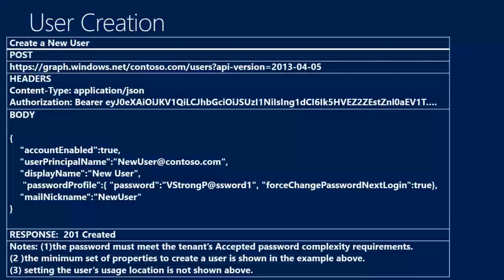So, user creation. Here's an example of how I actually create a brand new user in the system. It's a POST operation. Here's, again, the common format. This is the users entity that I'm working with, and here's what the body would look like, and again, my authorization header as well. Here's what the body of the POST looks like.